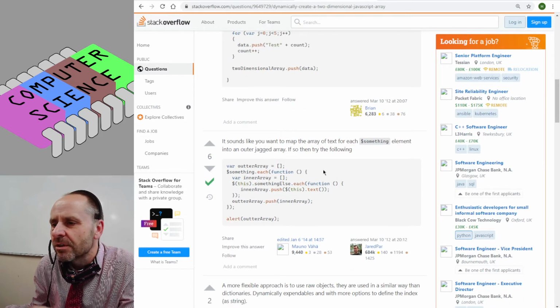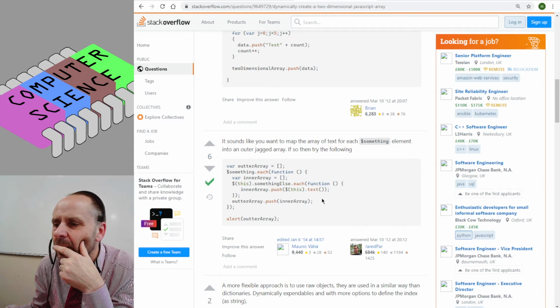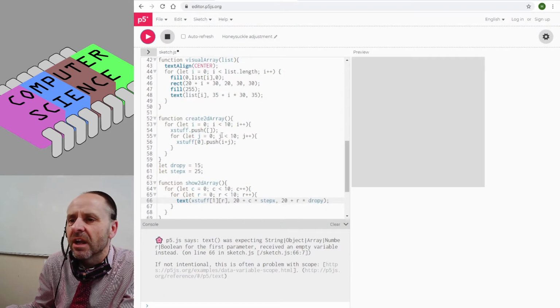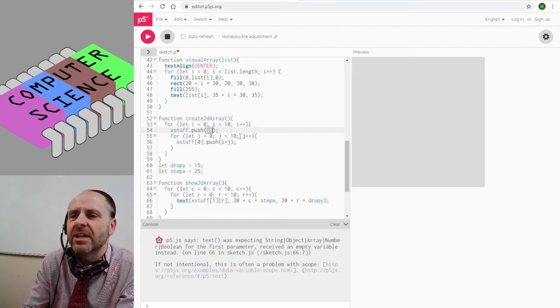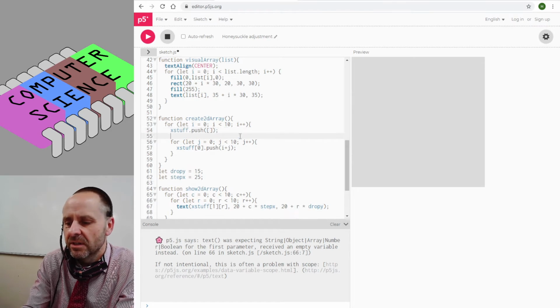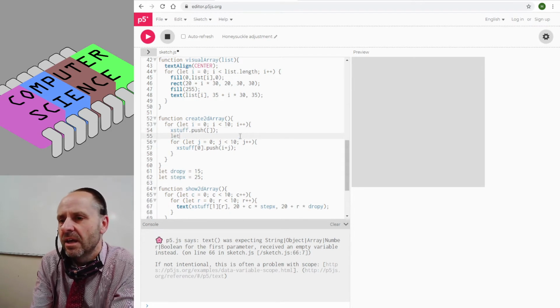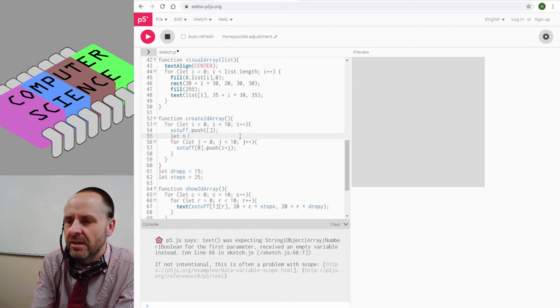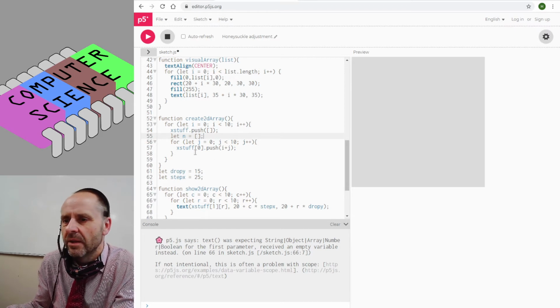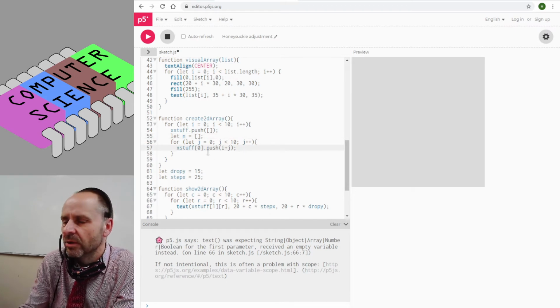So outer array. Oh, create the separate array and then push that. So what I was doing was a bit weird. So that looks quite cool. So I was sort of along the right lines. So instead of pushing that, I think that was what screwed it. So what I should have done is say let n equal an array, and then this should have been n dot push.